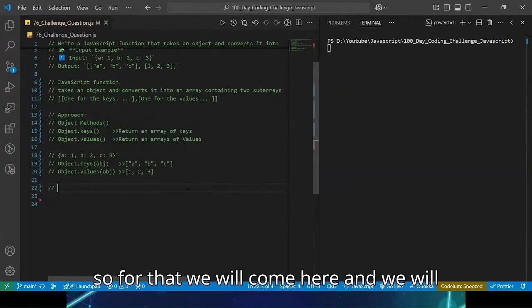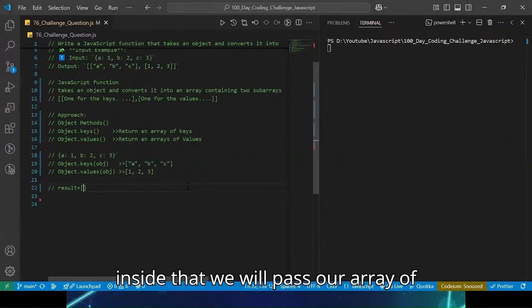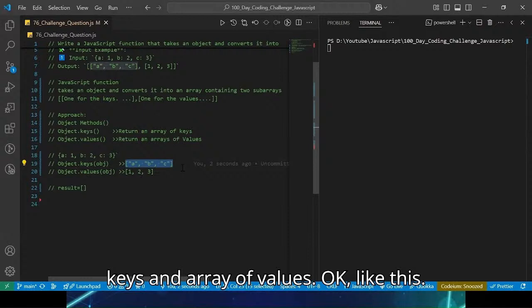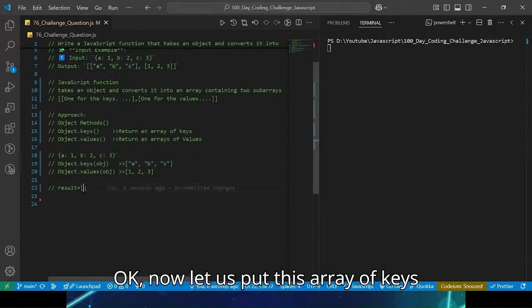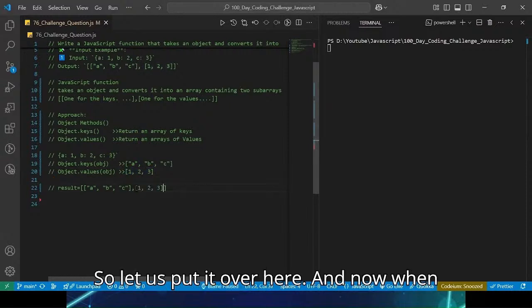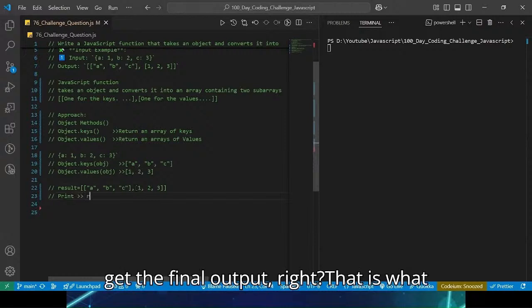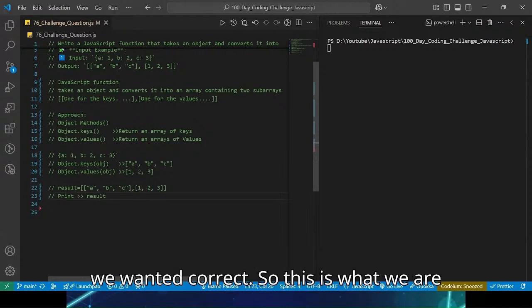So for that we will come here and declare an empty array, and inside that we will pass our array of keys and array of values. Like this. Now let us put this array of keys and our array of values also. So let us put it over here. And now when you finally print your result, you will get the final output, right? That is what we wanted, correct? So this is what we are going to do.